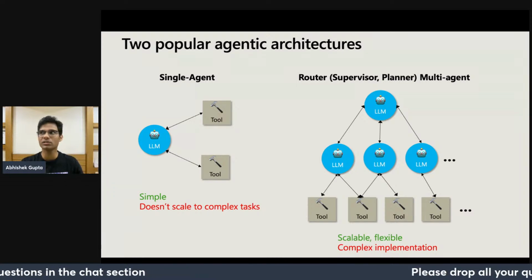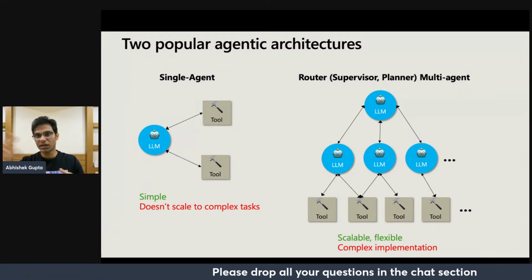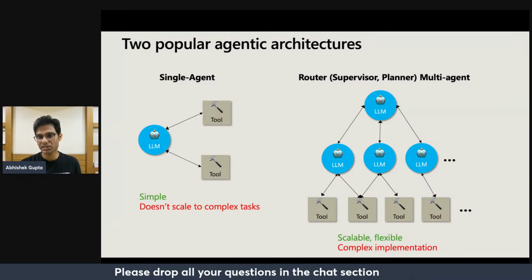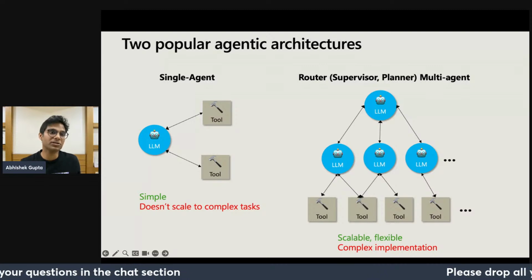Now, instead of relying on, say, one agent or one set of LLM and tools to juggle everything, you have a bunch of specialized agents to handle your specific tasks and workflows depending upon your application needs.